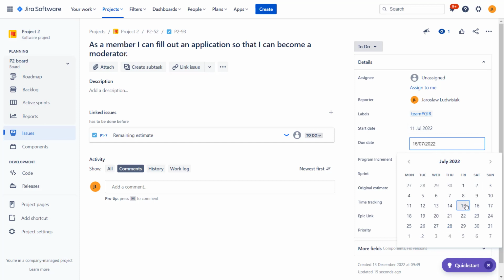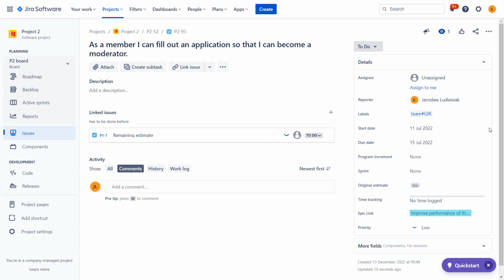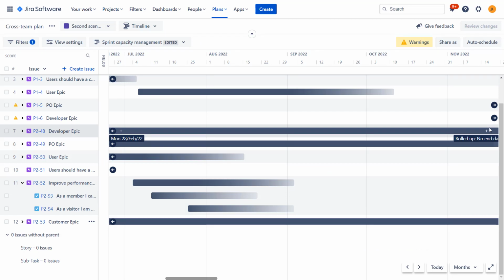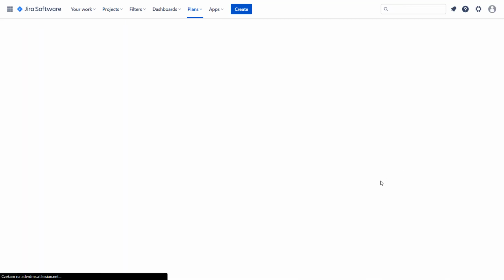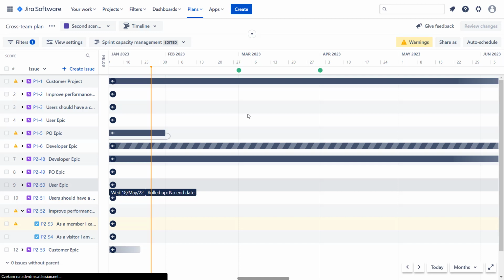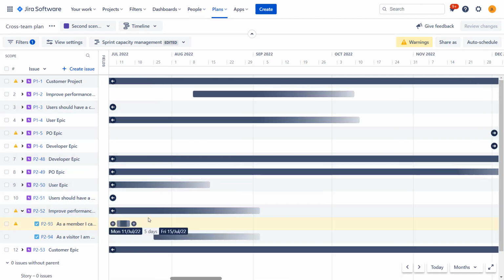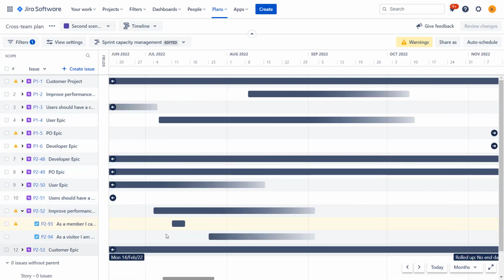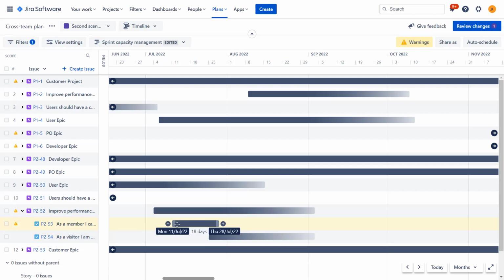Something like that. So it should be more or less 4 days. We'll switch back to our plan, refresh the page, and you will see that now not only is the task shorter, so it's over here, yeah, you can edit both the start date and end date. So basically, when the start and due date actually is set on the task level, you can modify both of them. This means that you can move the task around, but also change its duration.